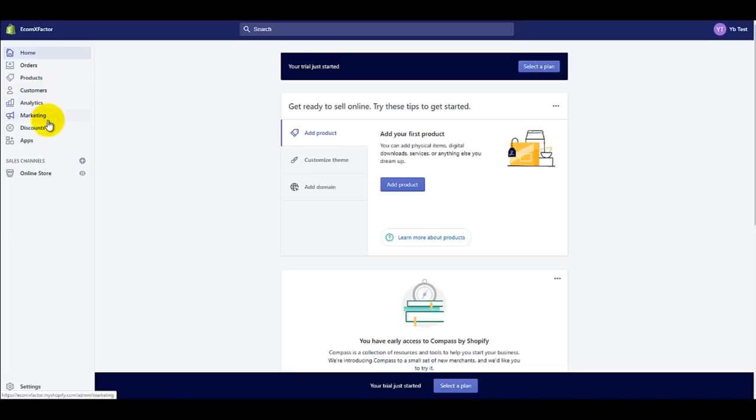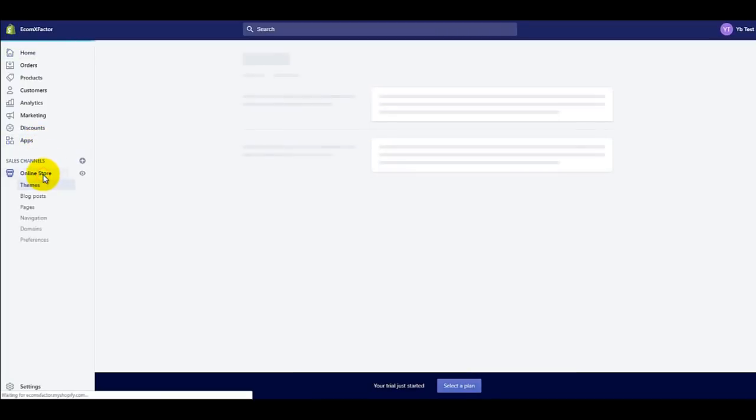And the marketing and discounts are not relevant at the moment, so just take a look at them later. And the apps tab, which you're going to use in order to add more applications to your store. But the first thing I want us to do now is to choose a new theme.